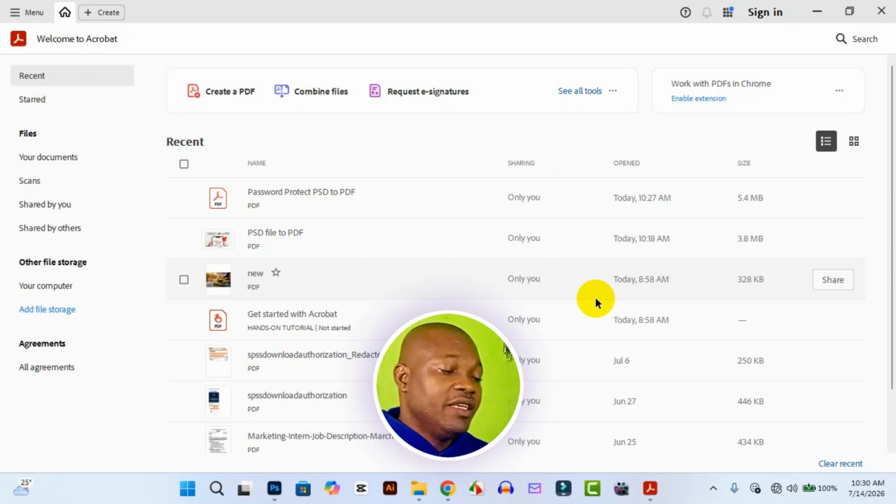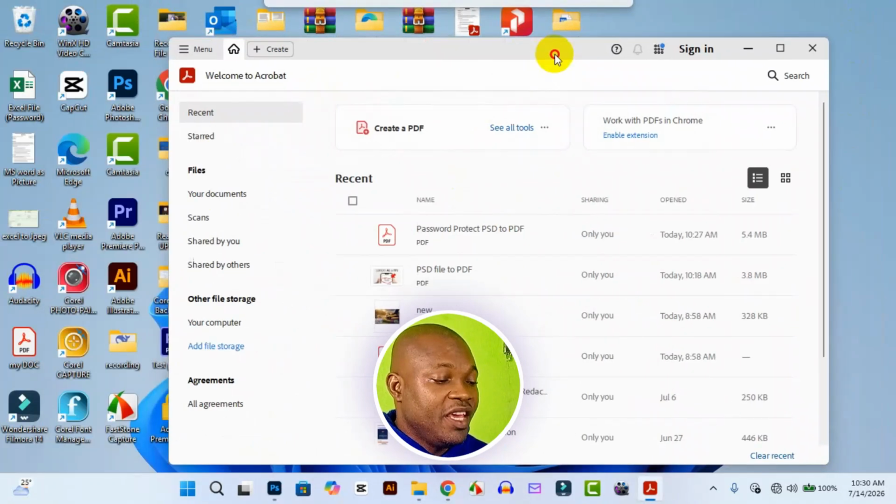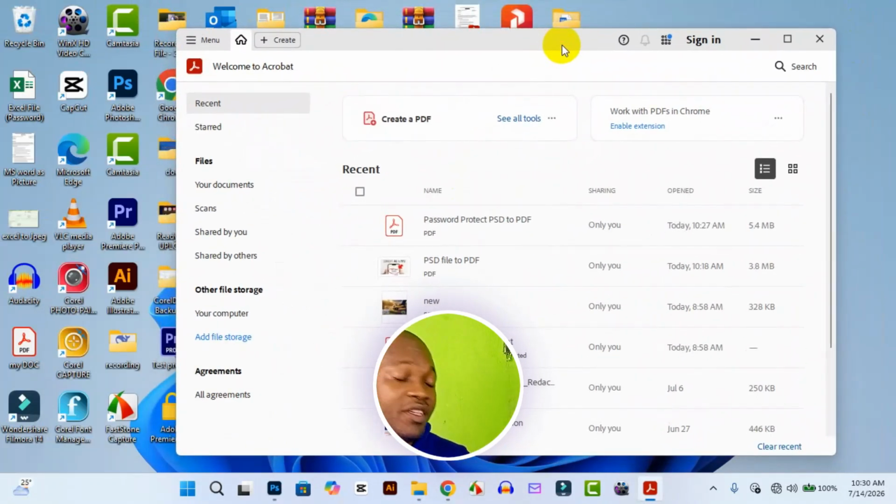Welcome back to another interesting tutorial about Adobe Acrobat PDF editing and PDF security. And in today's video, I will show you how to simply remove password from any PDF in Adobe Acrobat. Let me show you how.